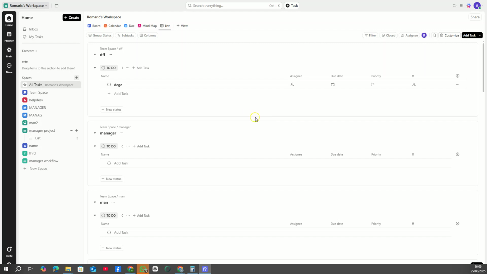Now, the first step is logging in. Easy enough, right? You'll want to head to ClickUp's main page and enter your account credentials. The reason we do this is simple. You need to be logged in to create and manage your ClickUp docs.